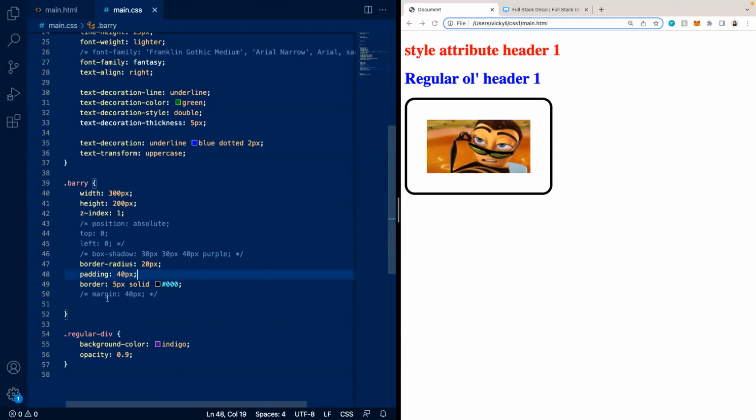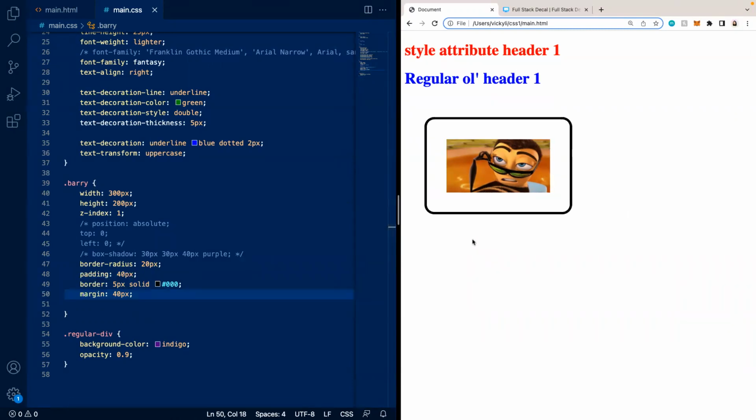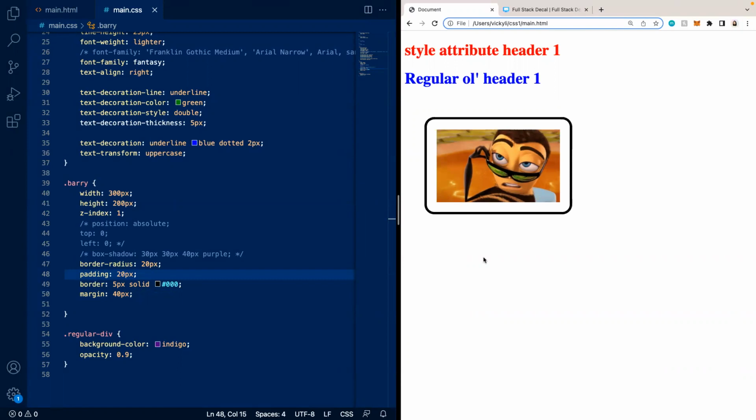And then if we want to change the margins, we want to move it away from other things. If you give it a margin of 40 pixels, it should move everything away. Versus the padding, if you make this smaller, only affects the amount of space between the element itself and the border that surrounds it.